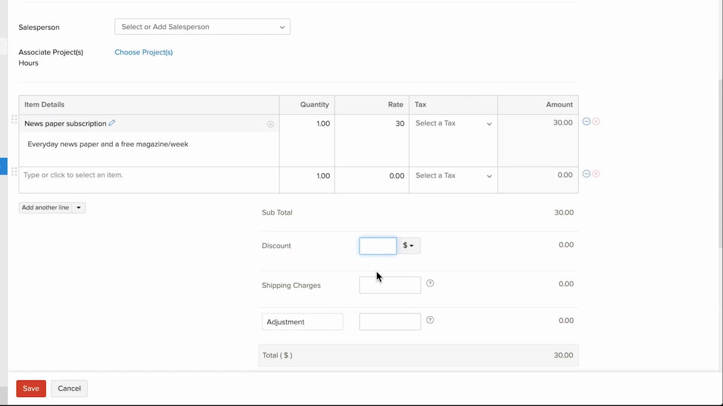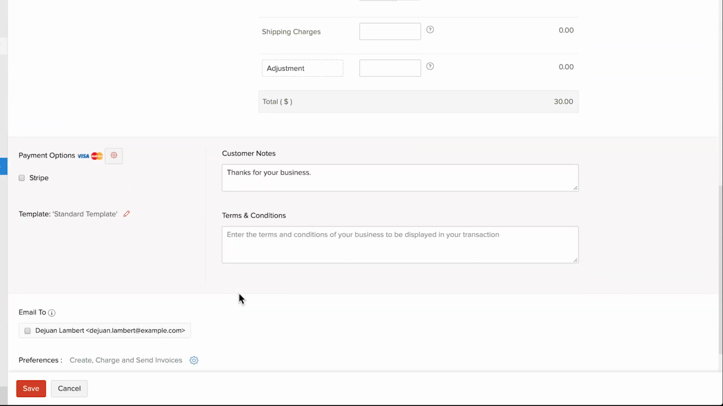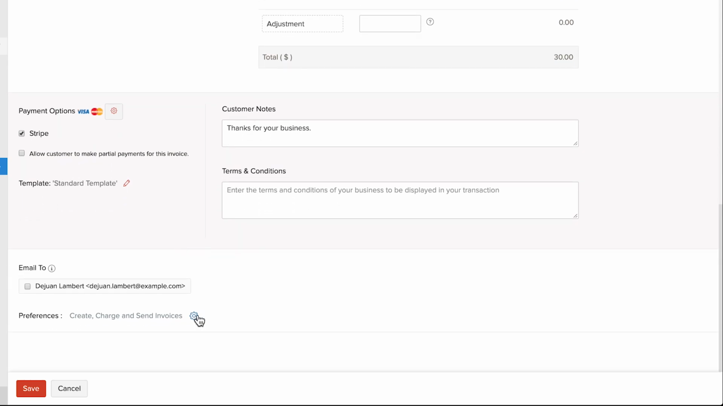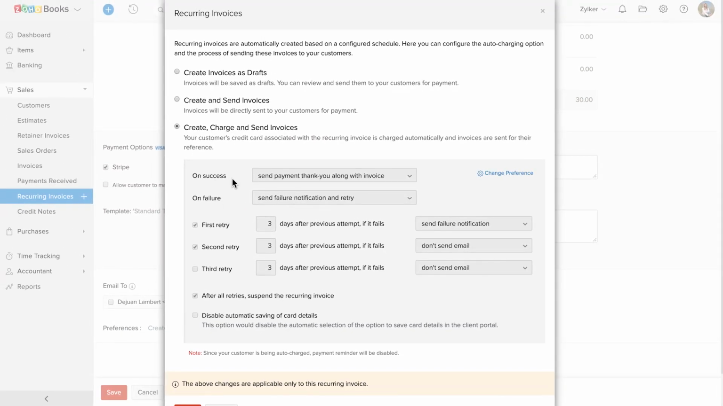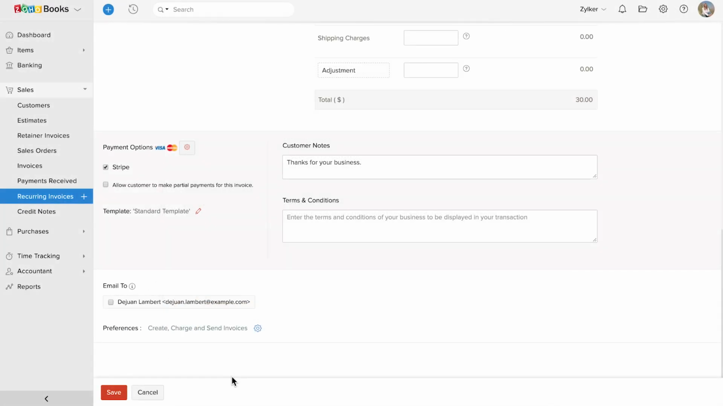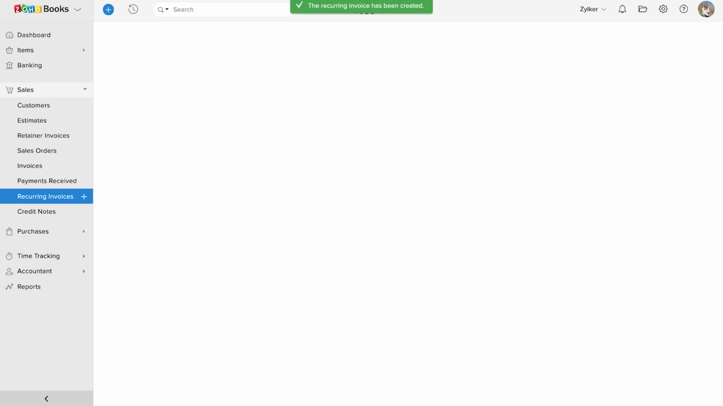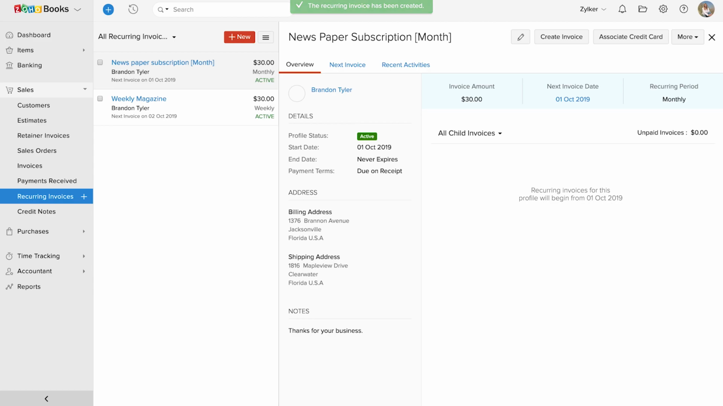Here you can add any shipping charges or adjustments. You can select the payment gateway through which the customer's card will be charged. The payment gateways that you have integrated will be listed here. Then, if you wish to make changes to the particular recurring profile, you can click the gear icon here and do so. Click Save. You have successfully created the recurring profile.